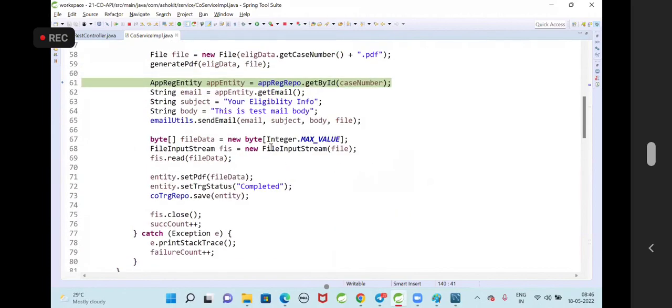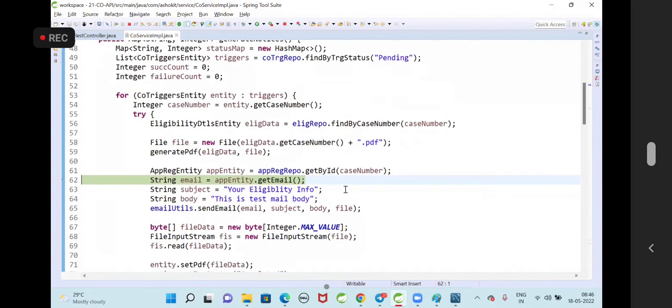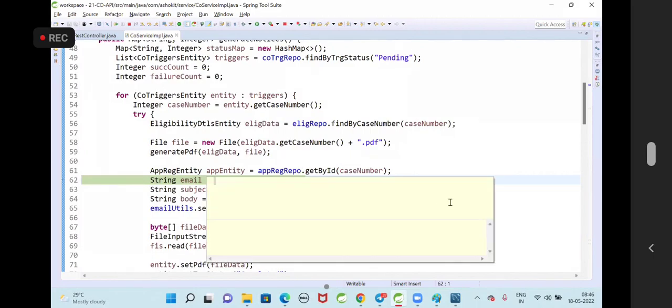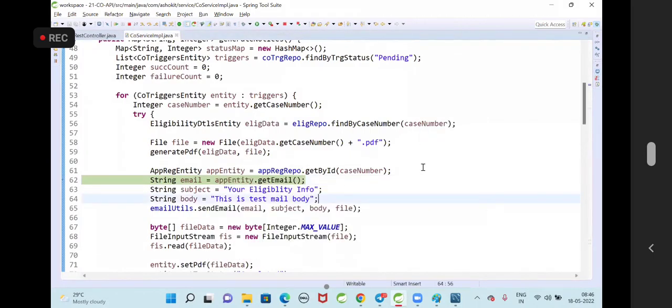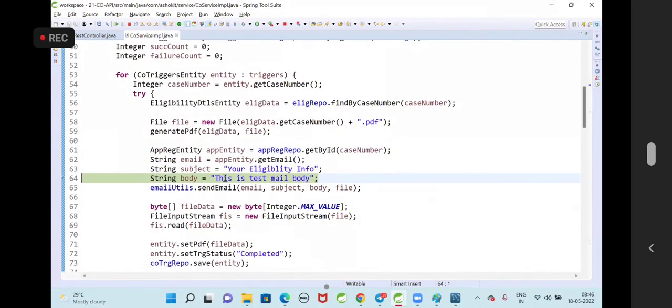Once that PDF is generated, what is the next step I'm doing? We'll extract the respective email from the AR table. From the AR table, I'm extracting the citizen email ID. F6, the subject and body I have hard coded. Do you know how to deal with email bodies in the project? Yes, we will write a file, and we can take it from the file.